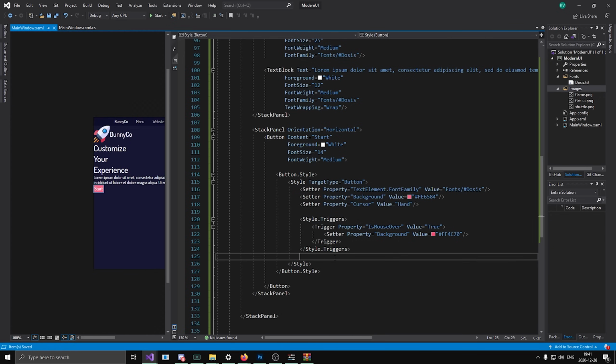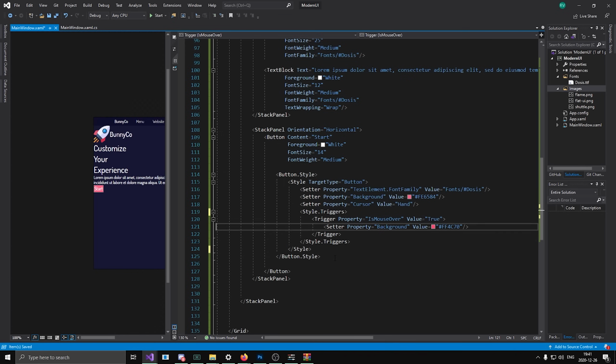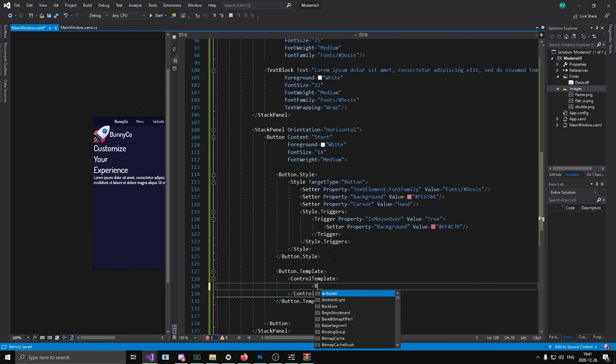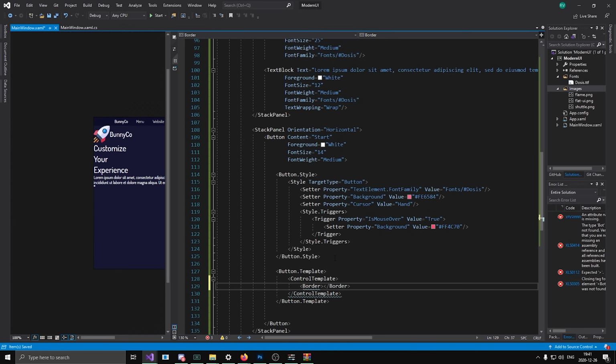So underneath the button style, let's just clean this up a little bit. There we go. Underneath the button style, we want to create button.template, create a new control template. Now inside the control template, we want to create a border, which isn't going to be self-closed. So there we go.